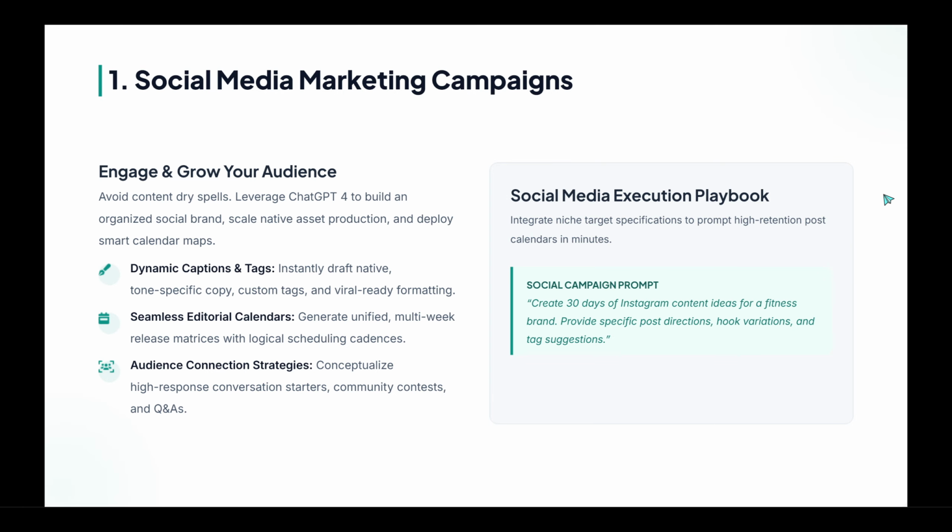Let's start with social media marketing campaigns. Use ChatGPT to generate engaging post ideas, write captions and hashtags, and map out a content calendar so you're posting consistently instead of scrambling last minute.